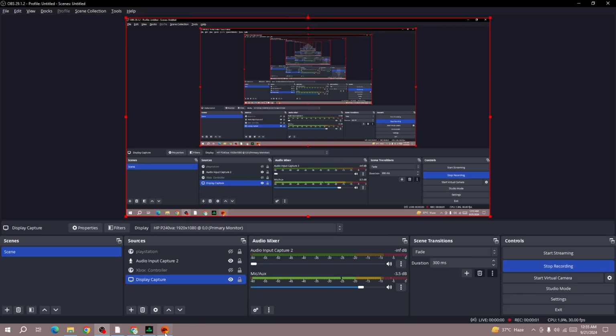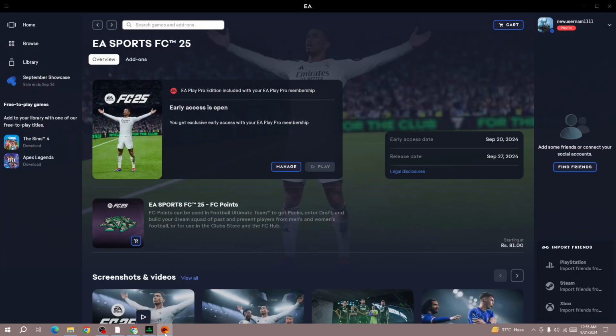Hello everybody, if you are facing this CE-108255-1 error code on the PlayStation when playing the new FC25 game, in this video I'll be showing some methods. It has worked for some users, so I hope it works for you as well.